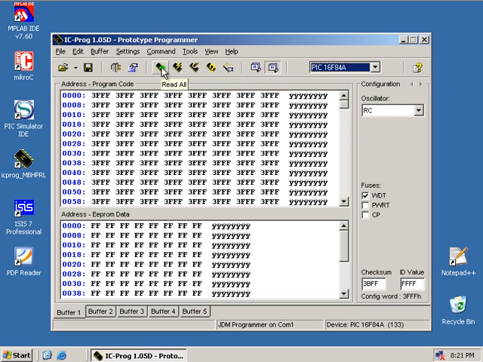The first button here, read all. You can read your program or you can read the existing program from your microcontroller. The next button is program all. By clicking this button, you can program your microcontroller, and the erase all button is provided here to erase existing programs of your microcontroller.